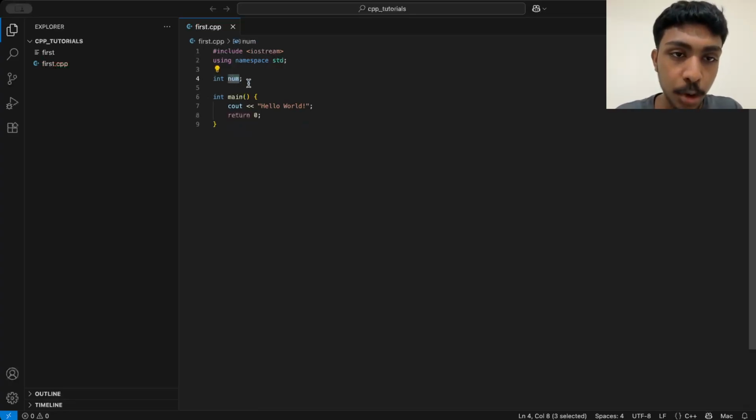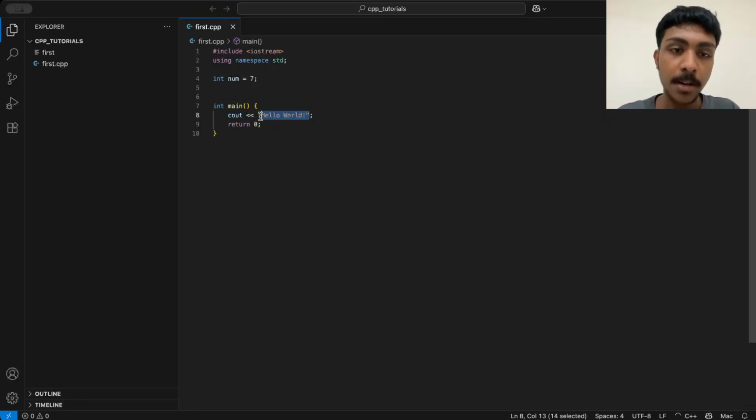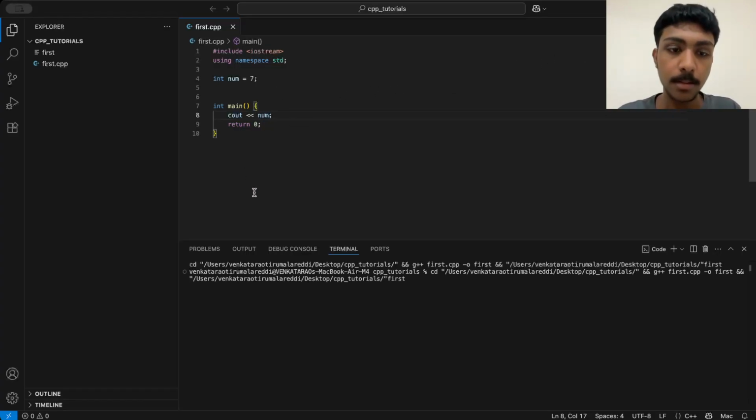But I can also directly type it in the initialization itself, so I can say num equals 7 here. And then if I want to cout num, let's just type num here, and then I'll get the 7. Okay, let's include that in here.